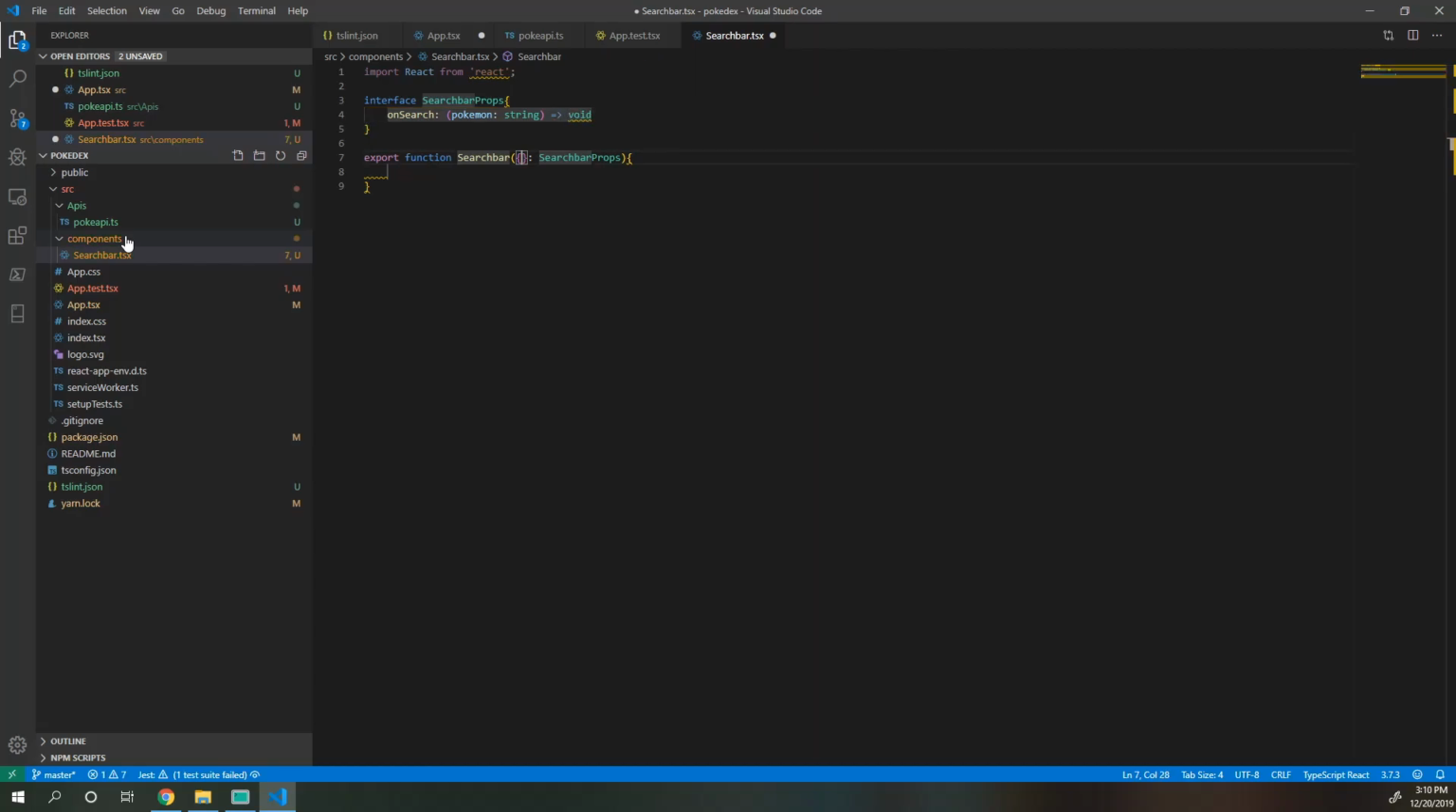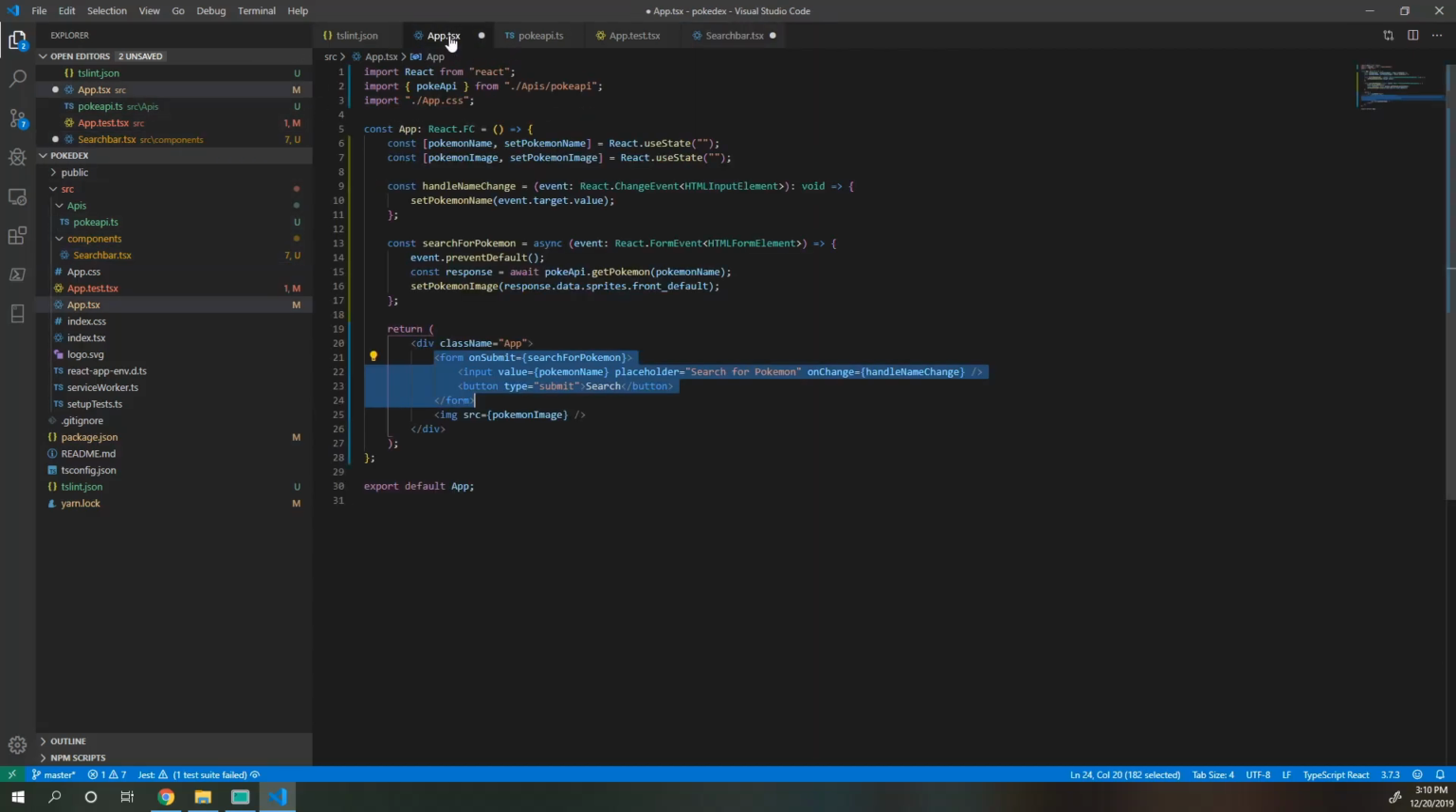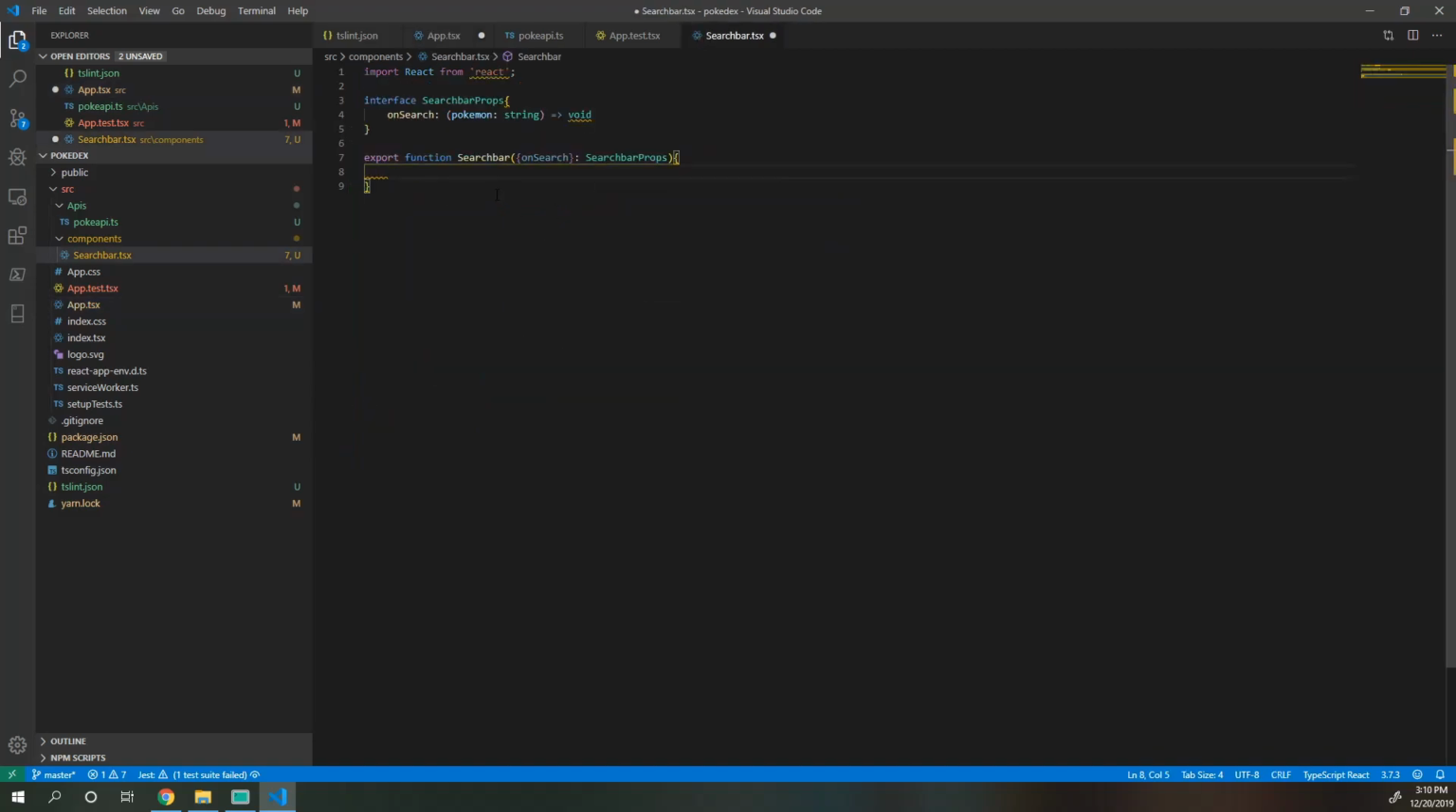And then in our component function, I want to destructure that to make it easier to get to. So I'll just say on search here. And now we're ready to write our component. So I'll go back over to the app.tsx file, and we're going to need our form. I want to put that in the component, so I'm going to return the form.